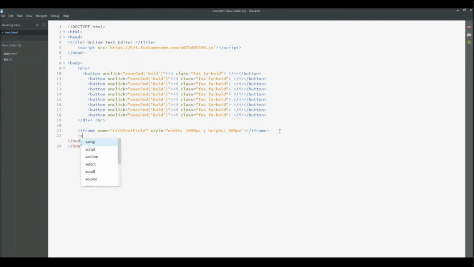So now let's create the functions through which we are going to make the buttons work. Using script, I am giving type text/javascript. See how colorful and easy the Brackets editor is. That's why I am using this. You may use Sublime and even Notepad++.